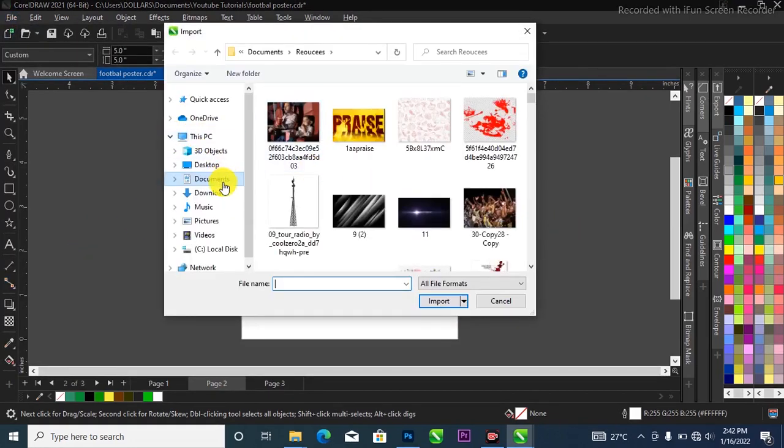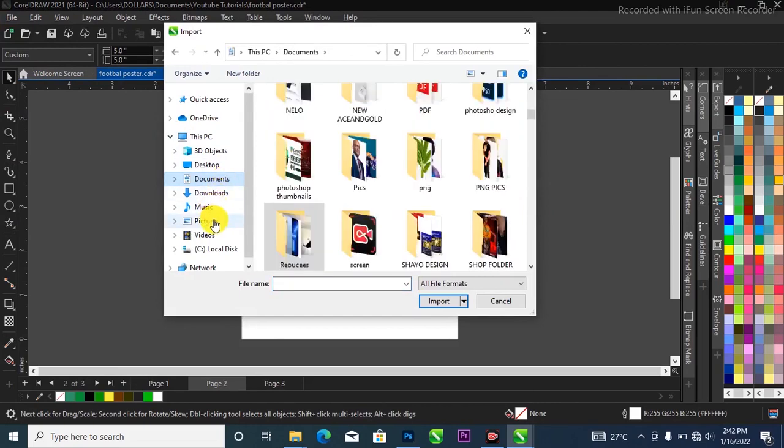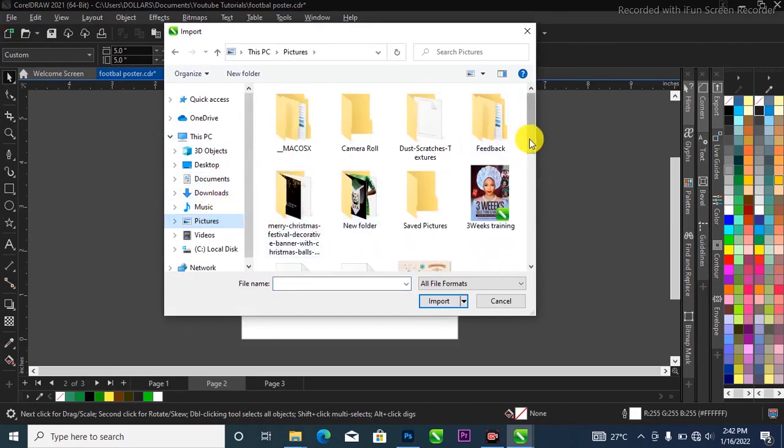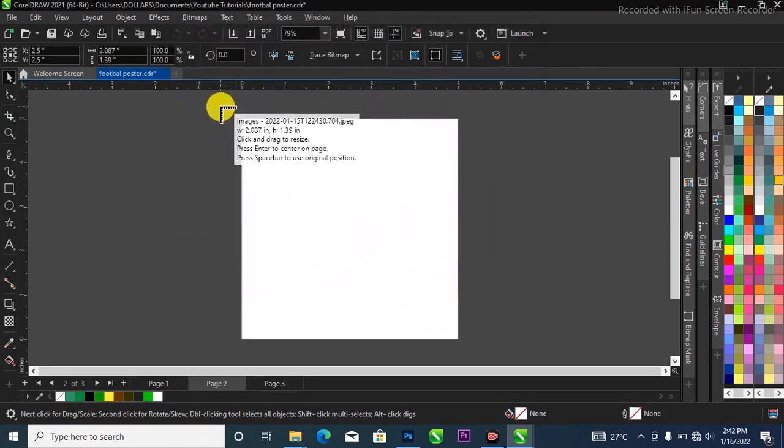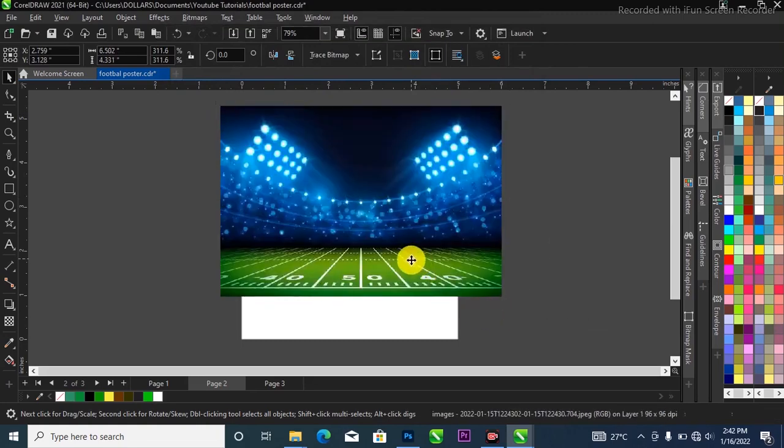So I'll select where the image is. I think I pasted it in this picture folder, and I created a folder for it over here. Yeah, this is the image we're gonna work on. So I'm going to import it and paste it over here, so it's gonna look like this.